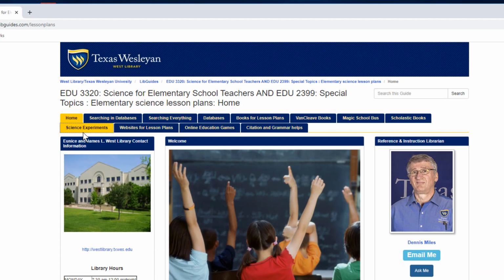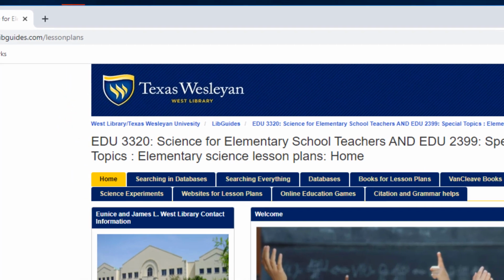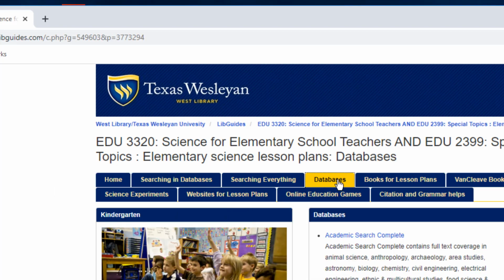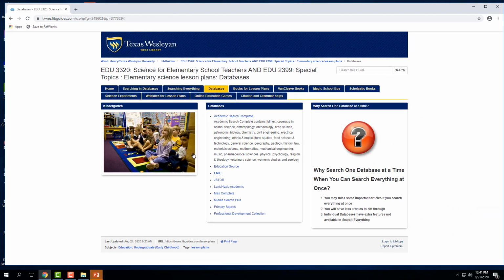Notice on the guide that there are tabs that go across the screen from left to right. These tabs are what you use to navigate through the guide. The Home tab here is yellow, which indicates that the contents of this tab is displaying now. When you click on another tab, the color changes and the content of that tab displays.